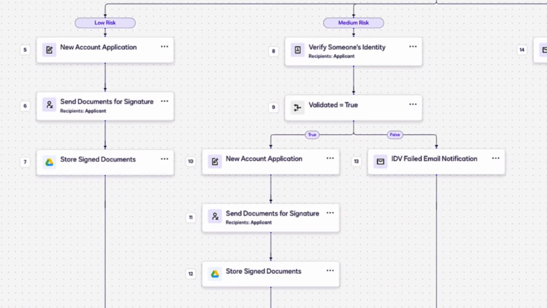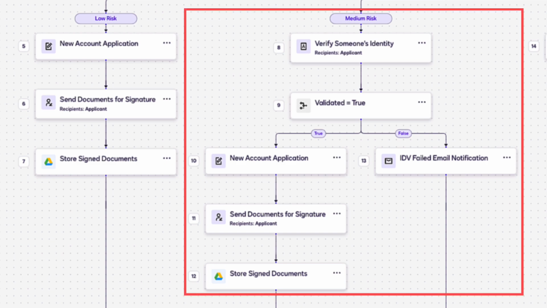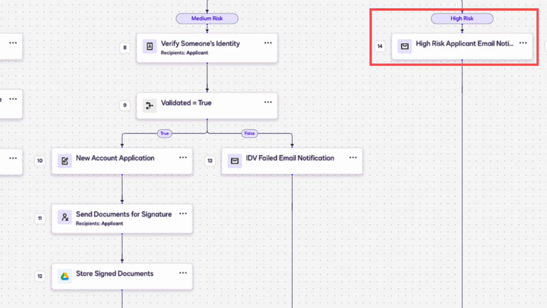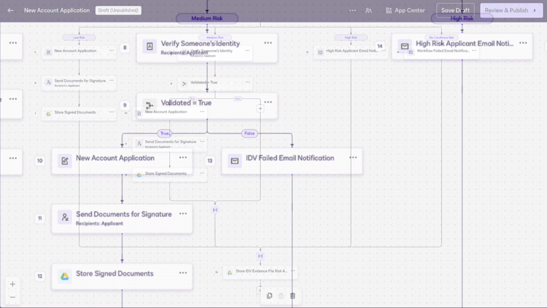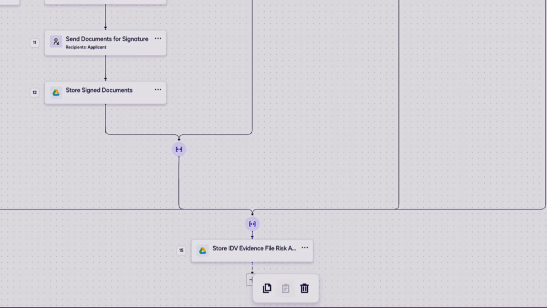Based on the risk assessment, low-risk applicants skip right to signing their agreement. Medium-risk applicants are safely routed to a full ID verification step first, and high-risk applicants are directed to a team member for a manual review. To meet compliance and audit requirements, a Store File step automatically archives the ID evidence.